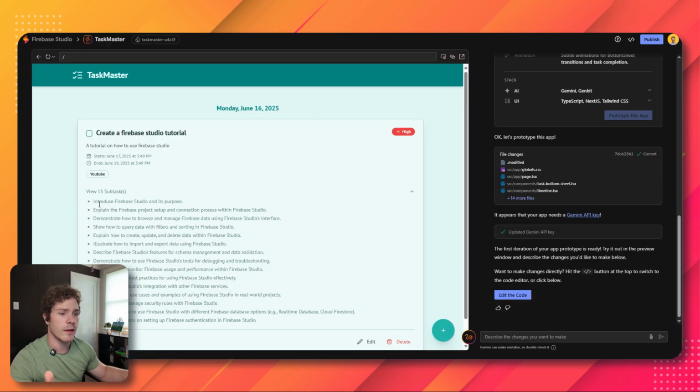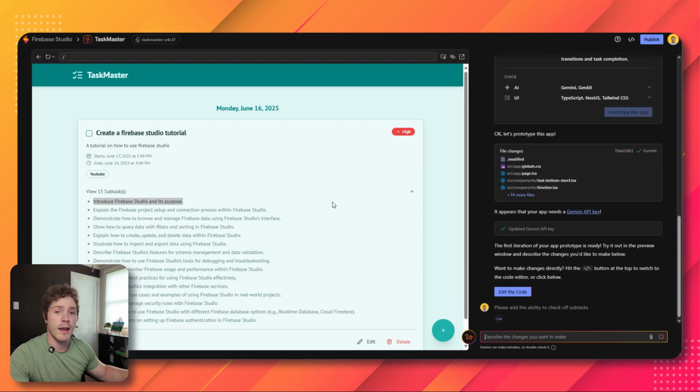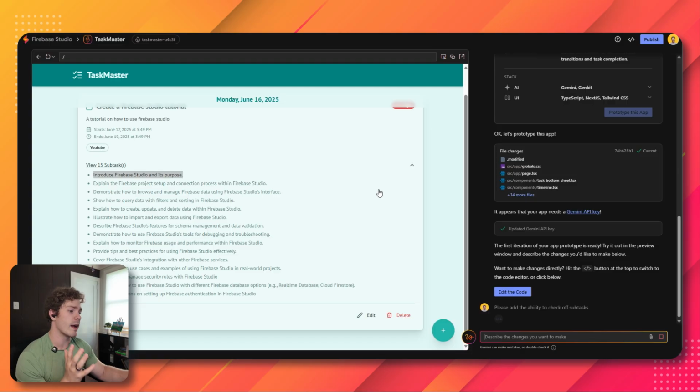Now, one thing I'm noticing is, hey, I can't actually close off any of these tasks. You know, I can't check off any of them. So let's please add the ability to check off subtasks. And it will take another 30 seconds to a minute, depending on the complexity of this, to add that.